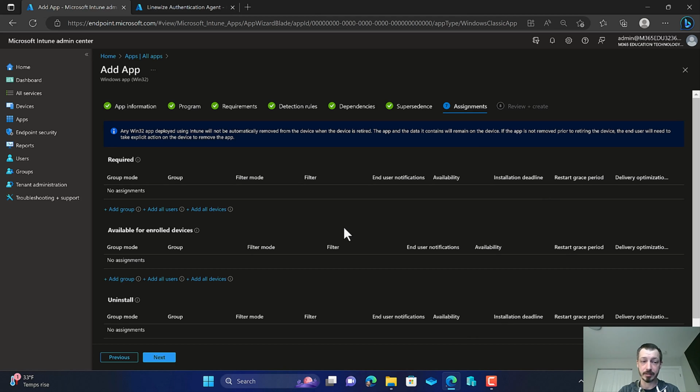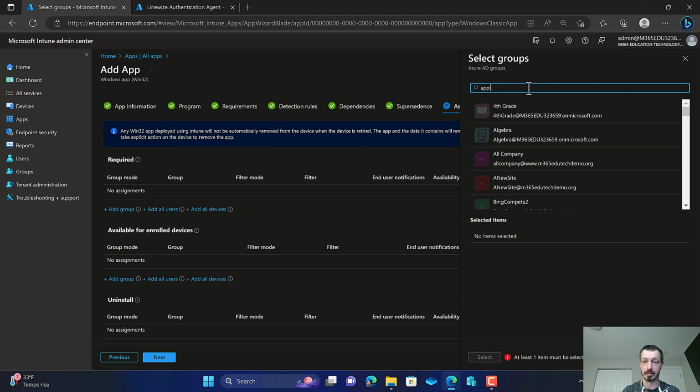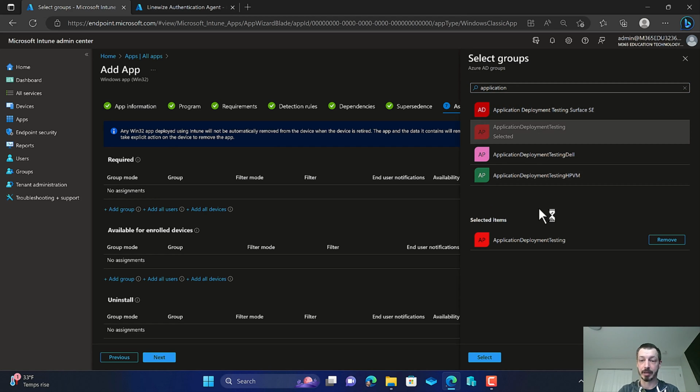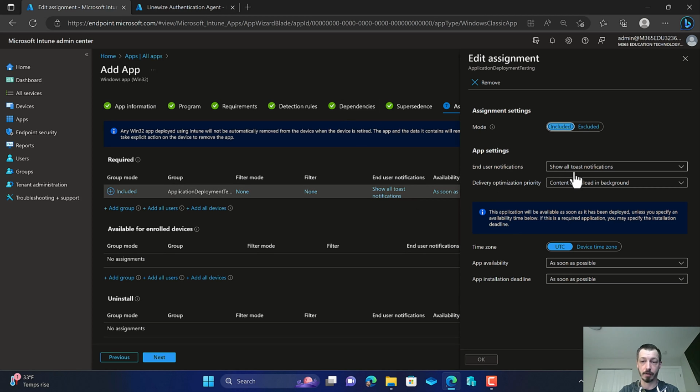So now that we've got this set up, we're going to go into our assignments. Now I've already got a simulation set up for this, so I can show you, but let's go ahead and deploy this to application deployment testing. And then since this is a software that oftentimes we don't want people to see notifications that it's installed, we're going to change these end user notifications to hide all those notifications, and then time zone to the device time zone.